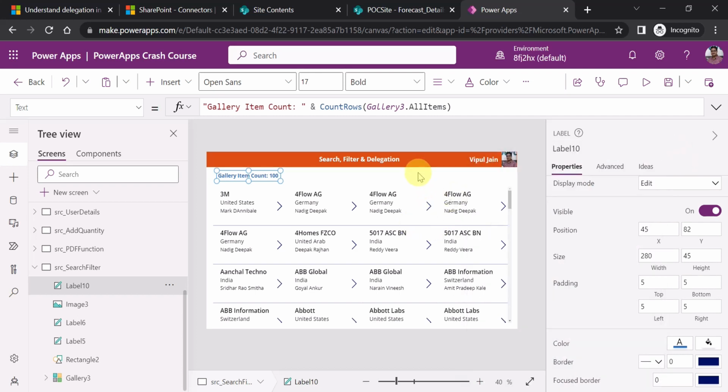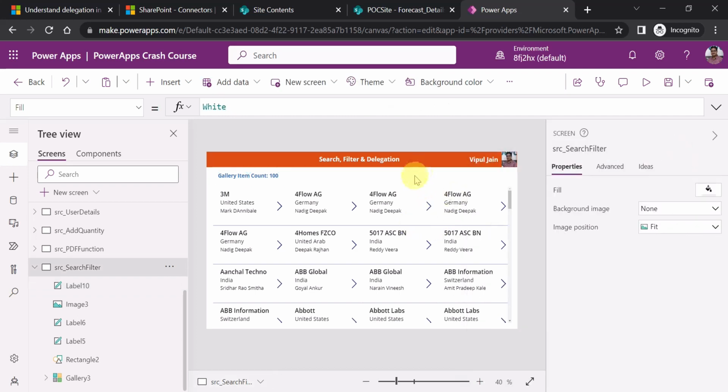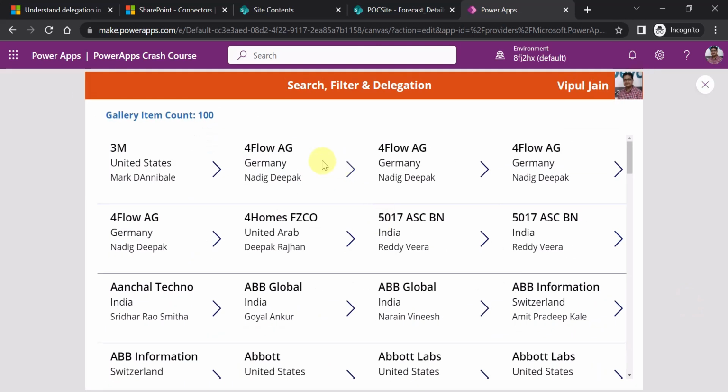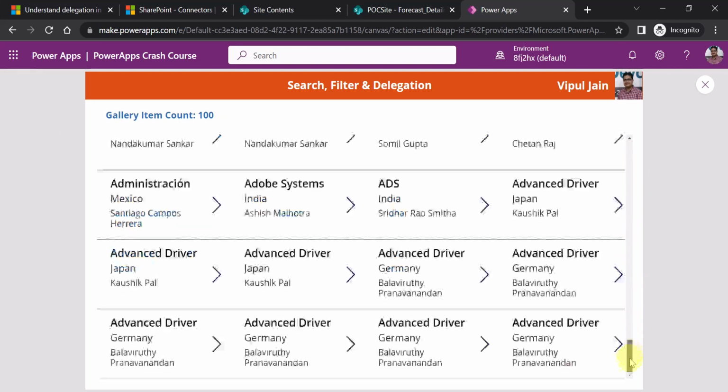All right, so now you see here, even though there are more than 8000 records in my SharePoint list in my backend, which is the data source, still if I run this app, Power Apps is showing only the gallery item count as 100. And this is the performance optimization, which is inbuilt, which Power Apps is using, because SharePoint is a delegable data source. So the moment you scroll down, you see here the data count is going to increase. Now you see it's 200.